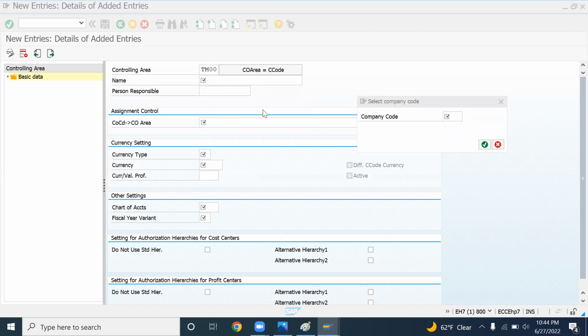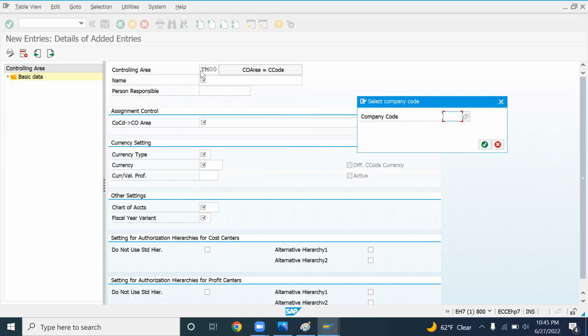Guys, Idris, Sadiq, you guys are available? Yes, sir. Okay, I'm asking you something. This controlling area name, company code name, both are same or different? Both are same, sir. It's showing same only, no? So area equals C code. No, this I typed actually.